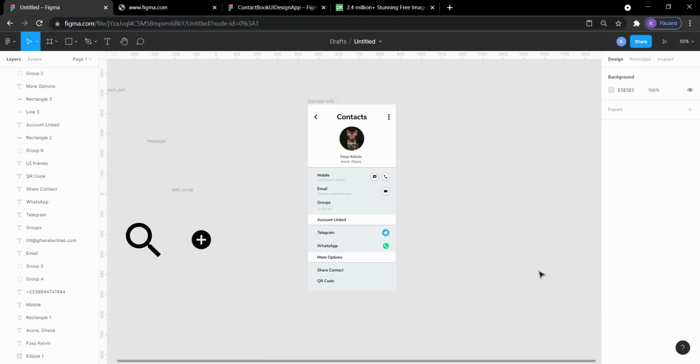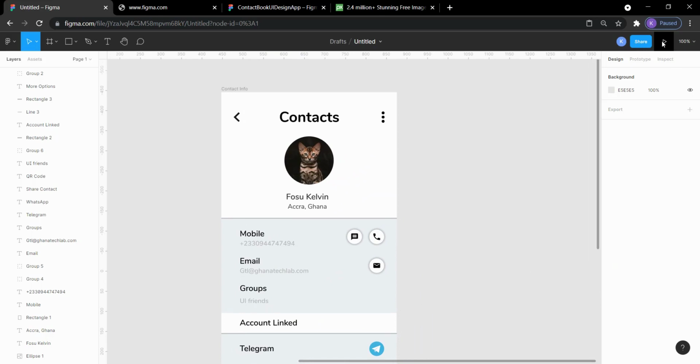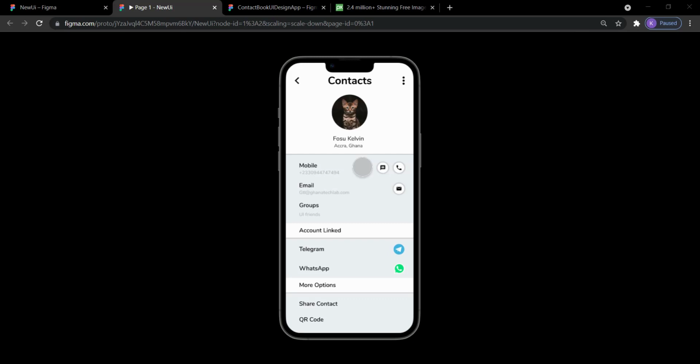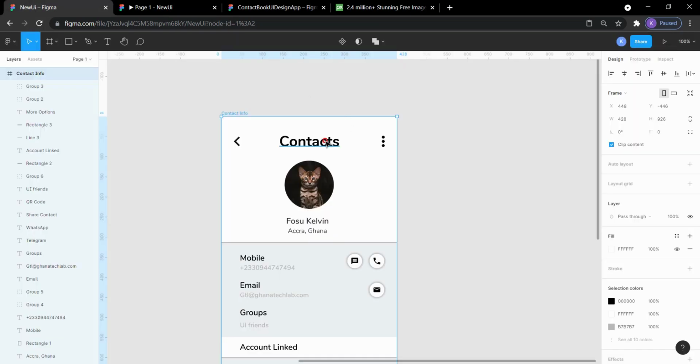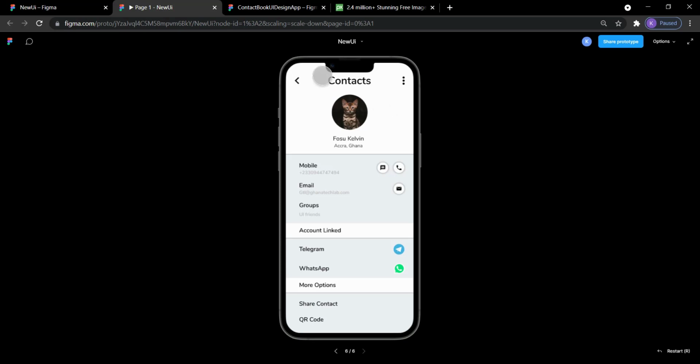So this is our final project, and then you can decide to preview it. Let's wait for it to load the preview. So this is the first screen that we just worked on. I think this is too thick for me, so let me change it to semi bold. Okay, I think I like it this way, and it's affected the changes.